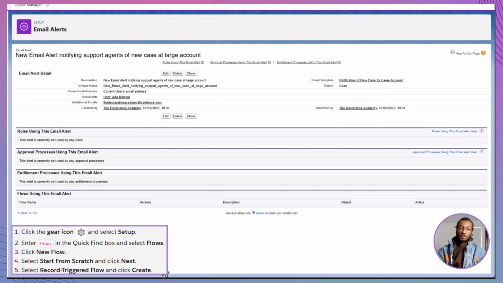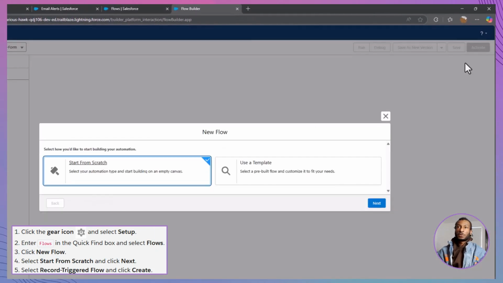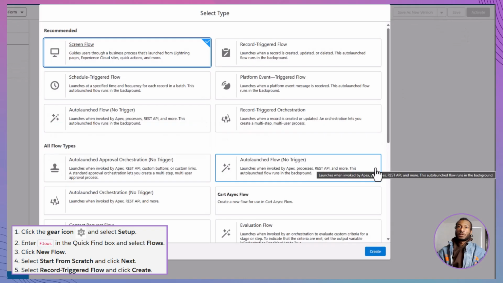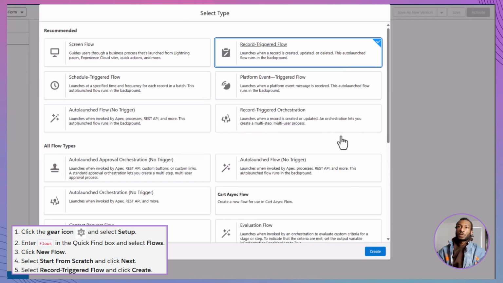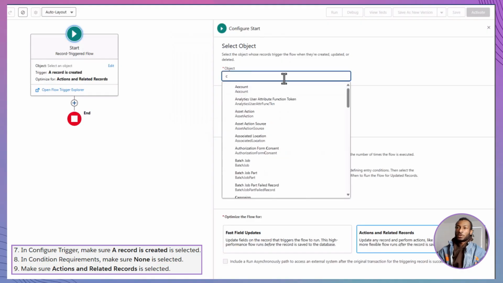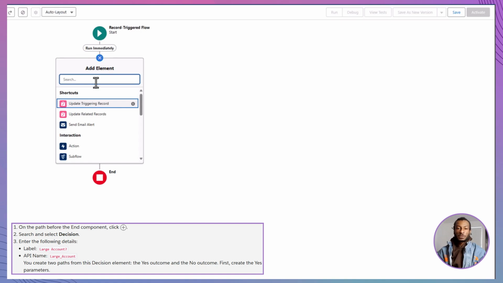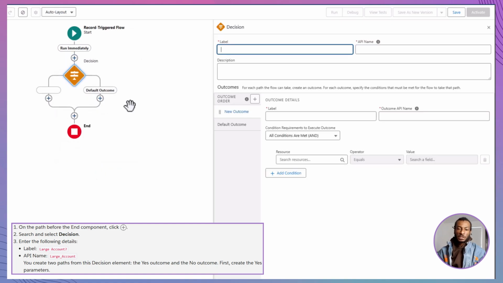Part 2, craft the flow. Switch to full Setup, find Flows, and click New Flow. Choose Start from Scratch, select a Record-Triggered Flow, and pick Case as the object. Set it to run when a record is created, leave Condition Requirements at None, and optimize for Actions and Related Records. On the canvas, add a Decision element called Large Account.